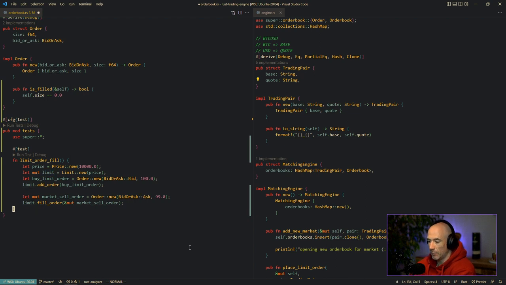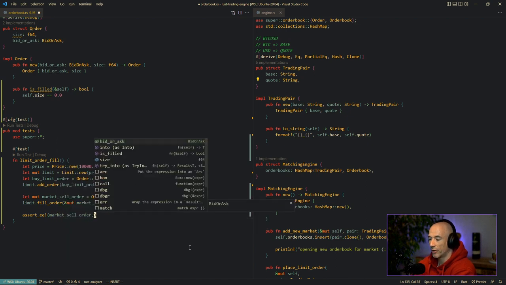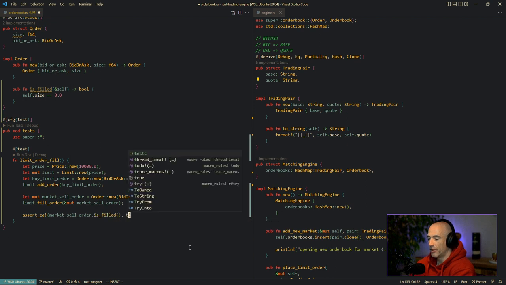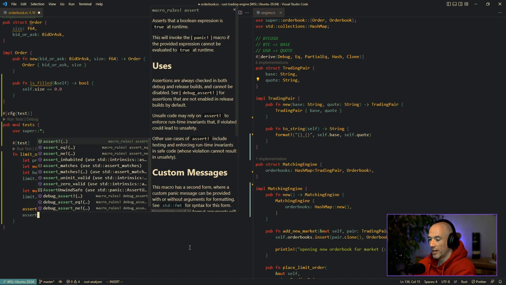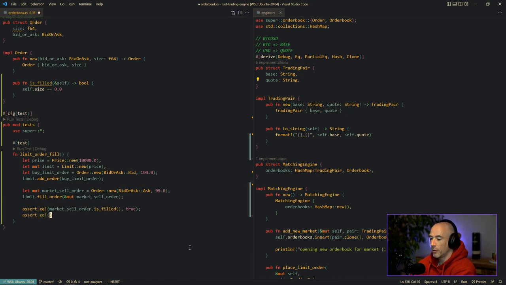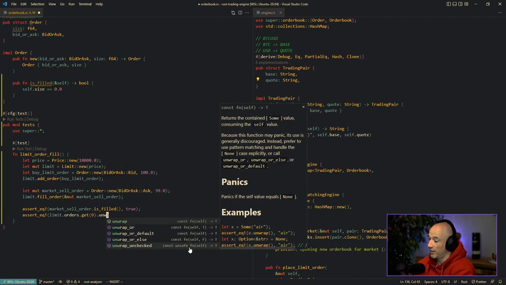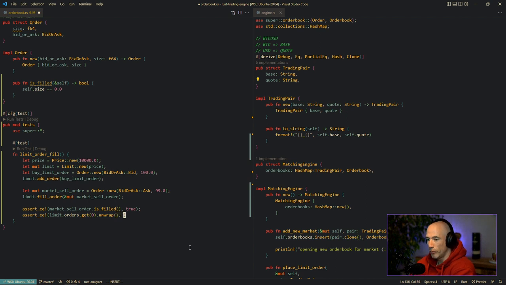So we could actually test this. We could say assert equal this macro. And then first of all, we could say that the market sell order is filled, and that should be true. Right? And the next thing we could do is also assert equal, like this. And we could say the limit's orders get, and get me the first one, because we only have one. It's not the best practice to grab something with an index, and especially not unwrapping it, but it is what it is. For testing, that could be okay.